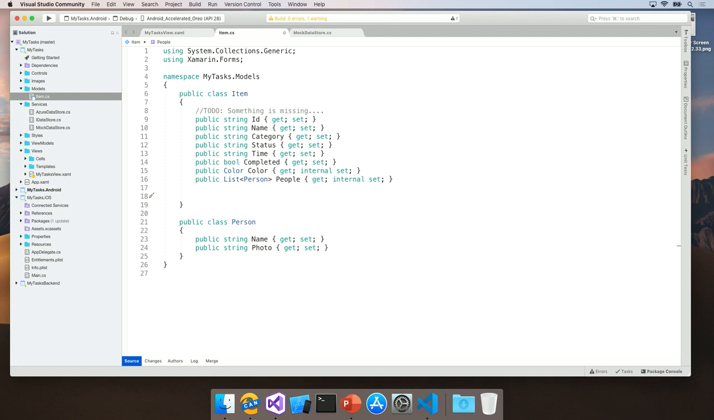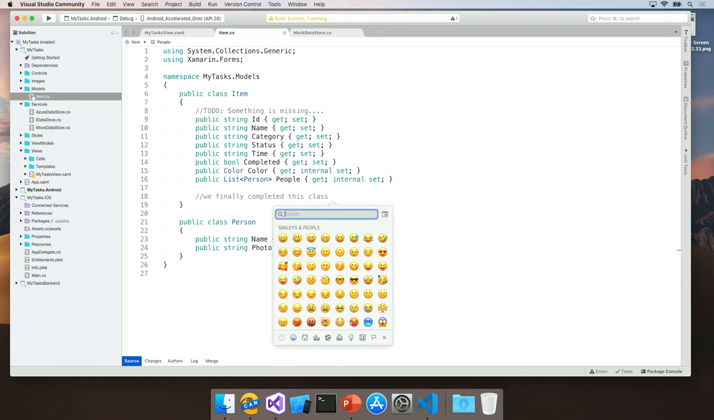One of my favorite features is the ability to use native input methods and emoji support. So let's add a comment saying that we finally completed this class. And by doing the common keyboard shortcut in macOS to enable the emoji selector, Control Command Space, I am given the ability to add emojis directly to my code. Everybody's favorite feature. We all need more emojis in our life.